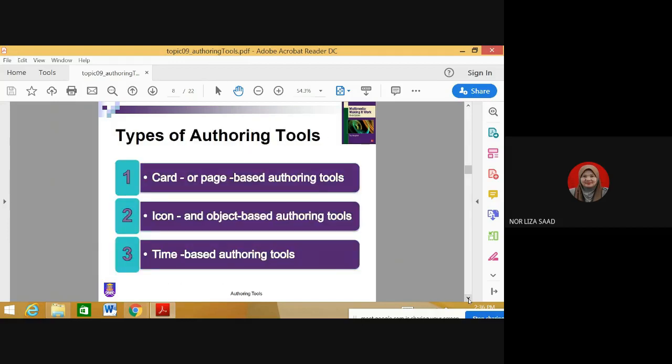There are three types of authoring tools. One is card or page-based authoring tools. Second, icon and object-based authoring tools. And third is time-based authoring tools. So let's see how they look.